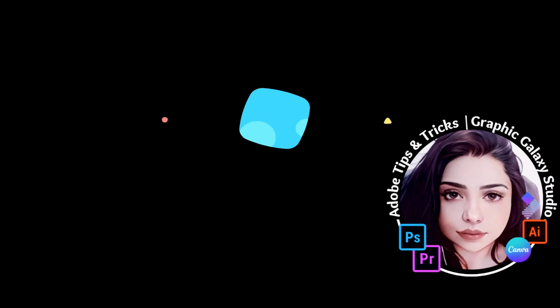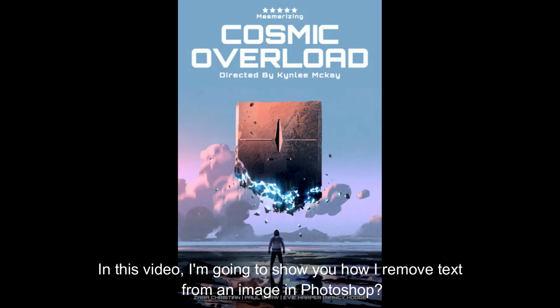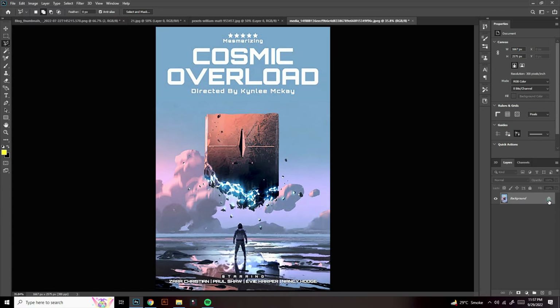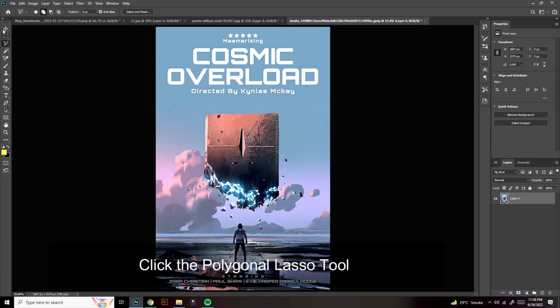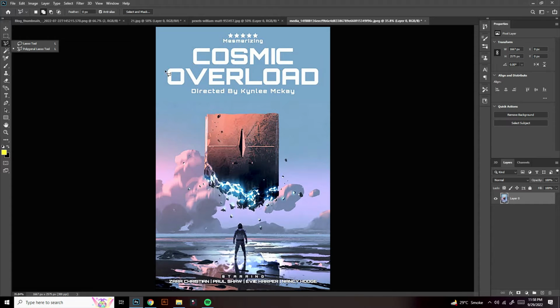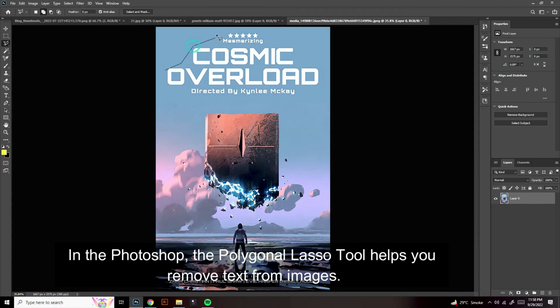In this video, I am going to show you how I remove text from an image in Photoshop. First step will be to open the lock layer. Click the polygonal lasso tool. In Photoshop, the polygonal lasso tool helps you remove text from images.